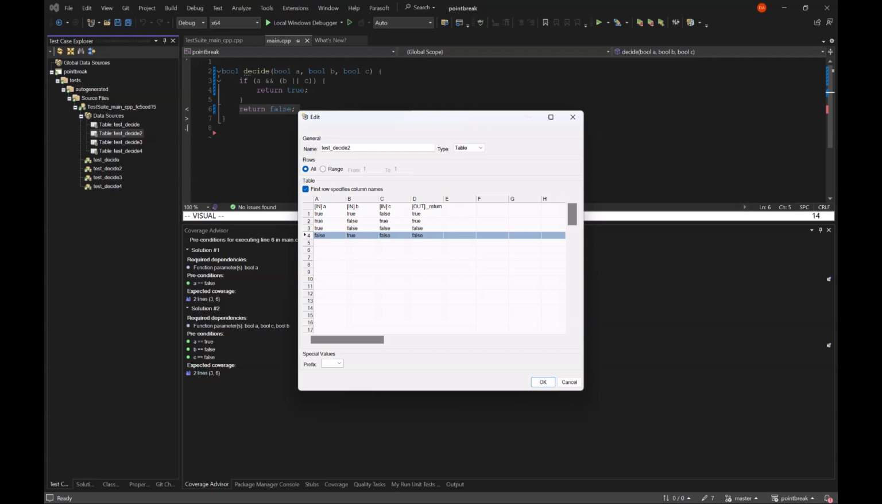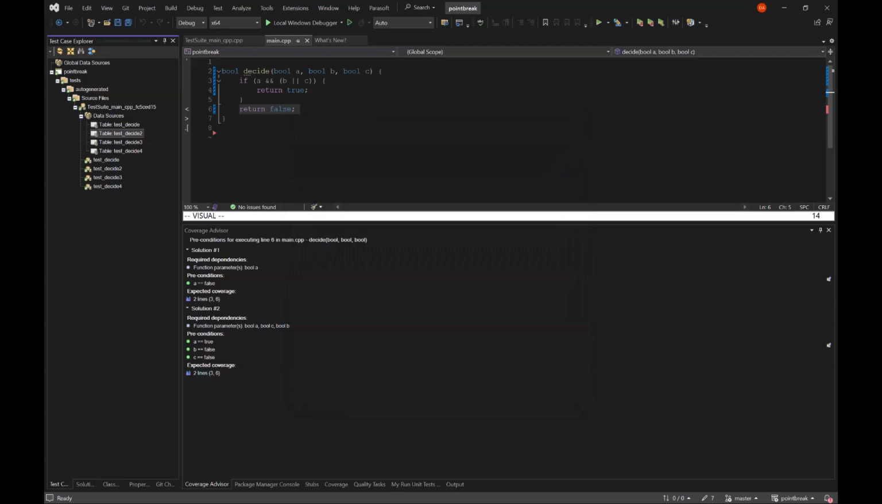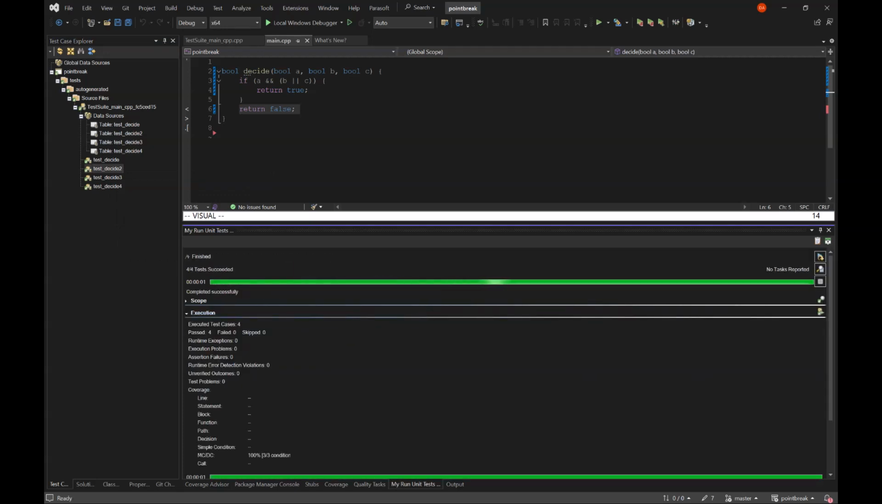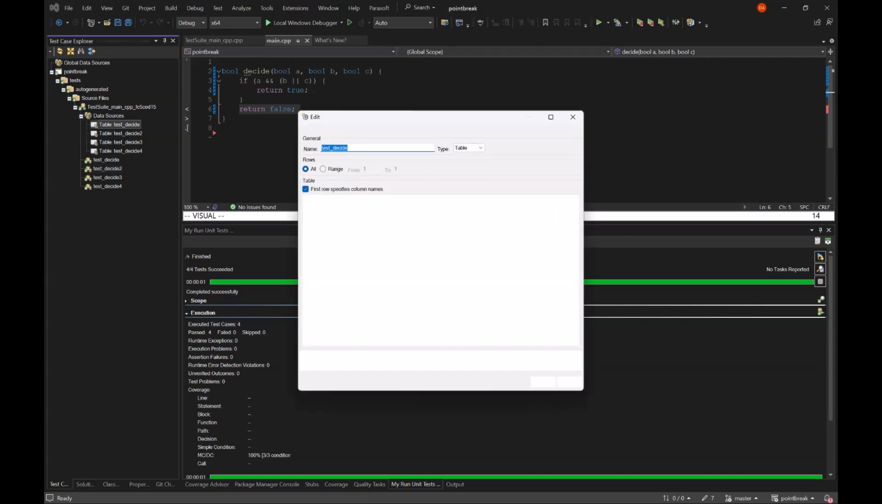From a total of 8, we modified the condition to reduce it into 4. If this case takes a long time, now it will finish faster because there are 4. The function will be called 4 times using this data. So I will run the modified condition now with 4 rows. And indeed, we now have 100% MCDC using the modified condition with 4 rows.